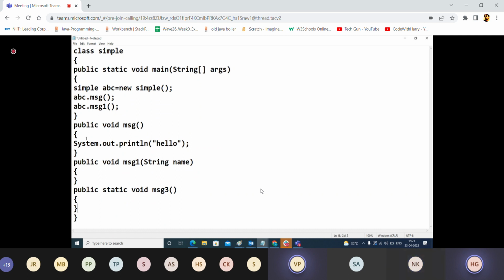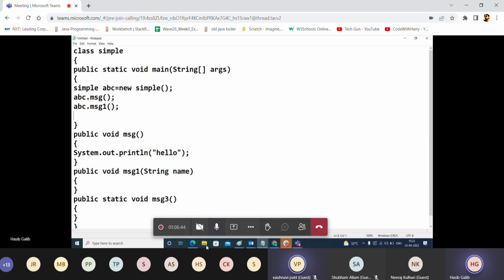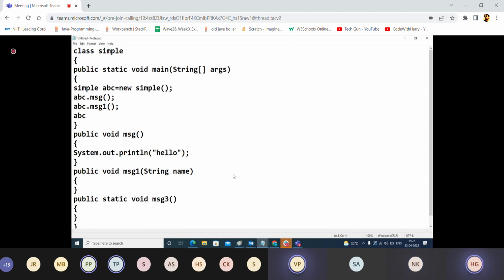Now see, MSG and MSG1 are non-static, so we take the help of the object to call them. But how to call MSG3? Any idea? Since it is a static function, how to call it? Not ABC dot MSG3. We are not going to call like this, because whenever a function is static, the object reference is not required to call it. You just write MSG3. So you just call it by name, a normal call. Is it clear till here?